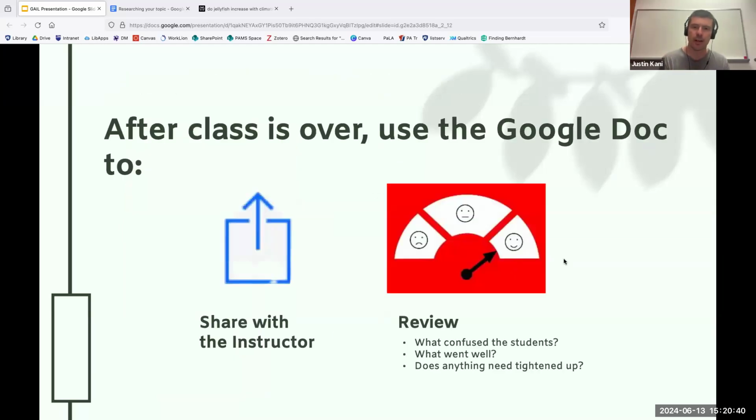And so as you can see, that allows that sharing with instructors. Also, it's a one-shot session, and it also provides some of those reviews. We can ask what confused students, what went well, does everything need tightening up, by being able to share these in the assessment phase.